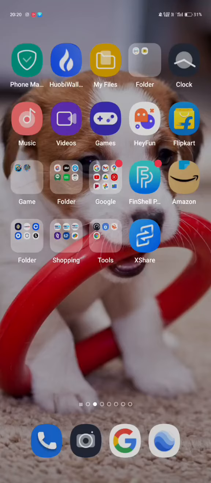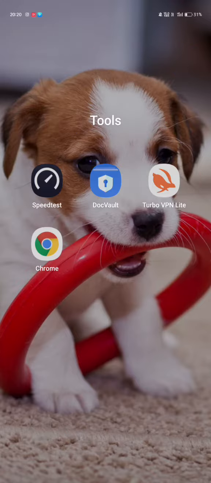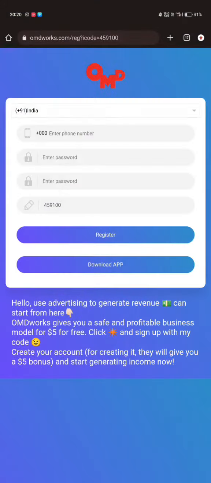If you want to earn without investment, OMD is one of the best applications. First you have to create an account. For that, just open the website. You can type the address manually, or you can click on the link in the description. You will see an interface like this.